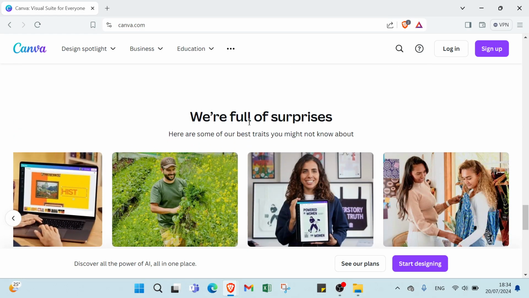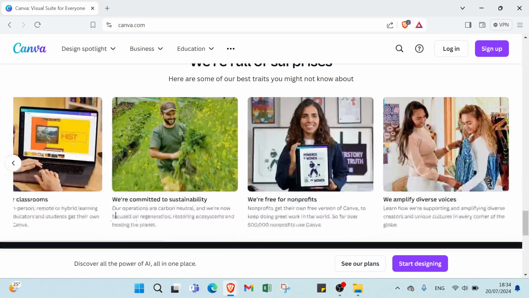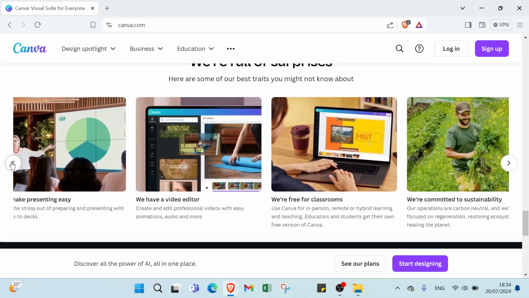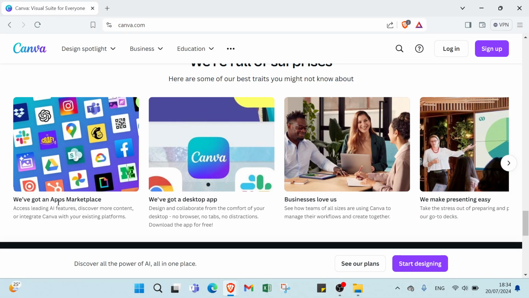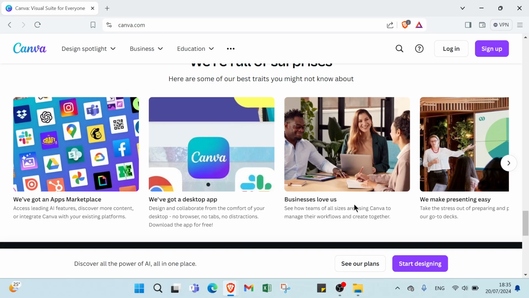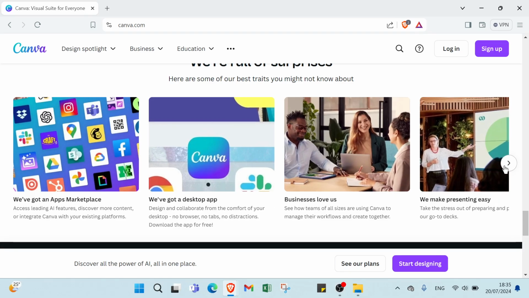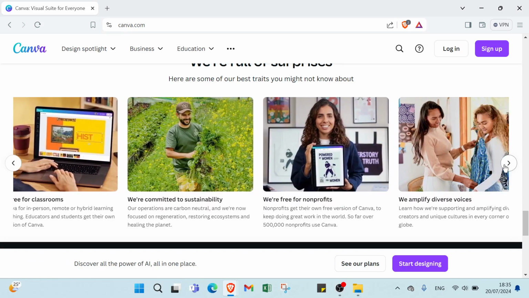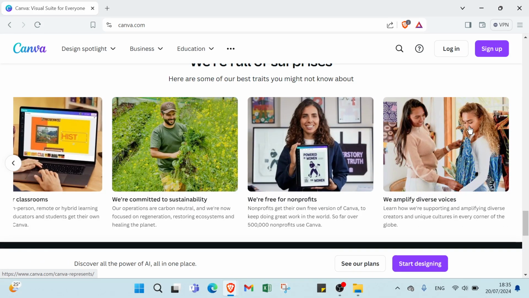Here we are full of surprises. Here are some of our best traits you might not know about. As you can see, we've got the apps marketplace, the desktop app, businesses love us, make presenting easy, and a lot of various things. So creating digital business cards can be a great way to share your contact information easily and efficiently. Here is a step-by-step guide on how to create a digital business card.